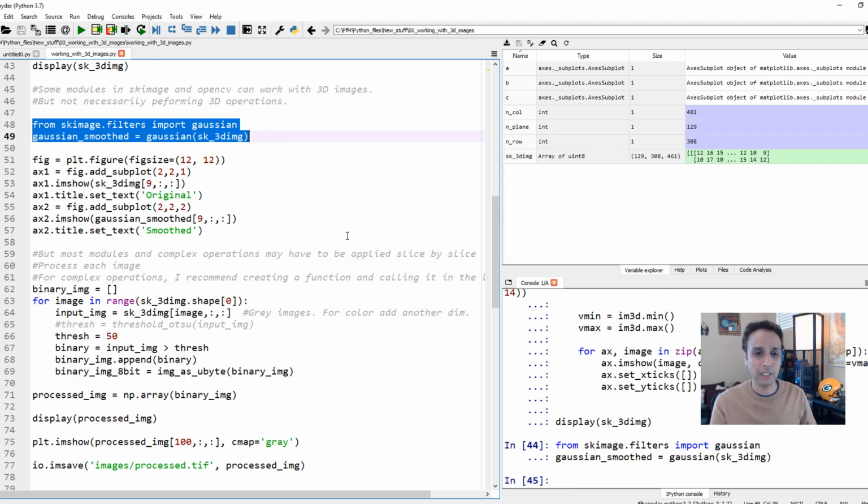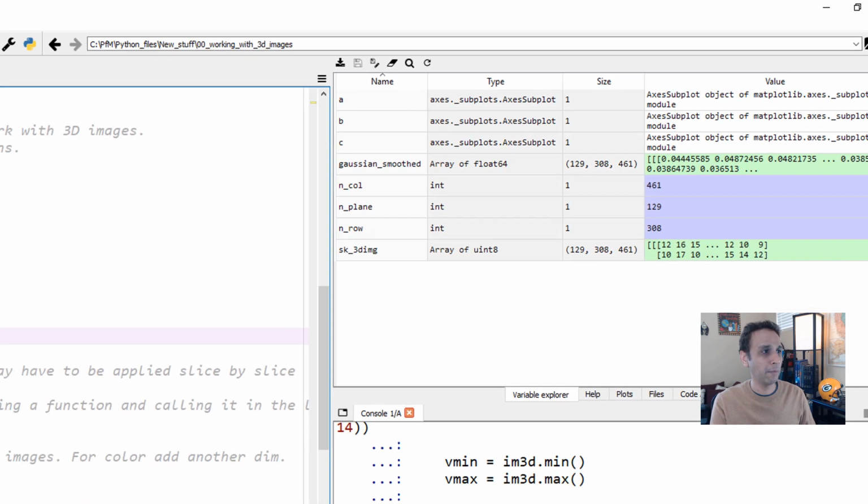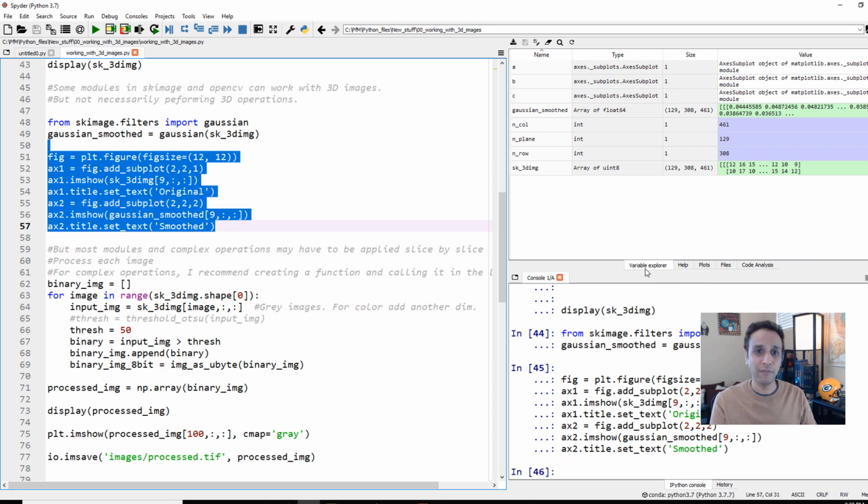It should be very quick, actually. And you see the Gaussian smoothed is 129, 308, 461, same dimensions. Scikit-image actually changes the values from integers to floating point, obviously to make sure you don't lose anything from rounding errors. But we can still go ahead and plot it. So let's go ahead and plot our before and after.